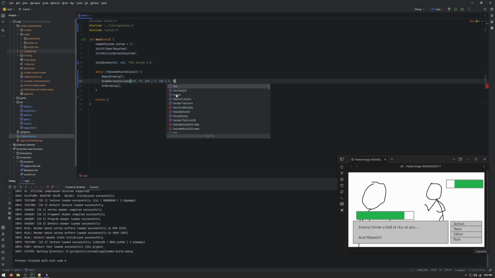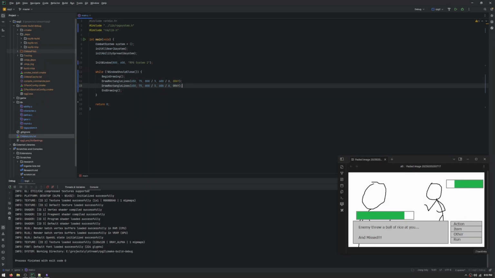And then color, I'm just gonna say gray. Gray? They spelled it with an A, didn't they? They did. Okay. So there's that. And then in the same spot, I'm gonna draw a rectangle like that. I might as well move that down so that it draws over it, but this will be green.